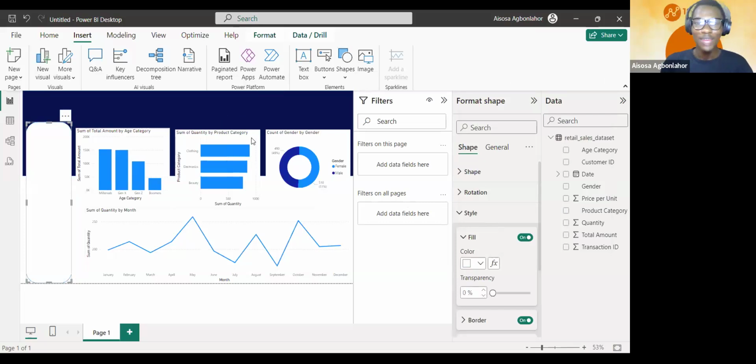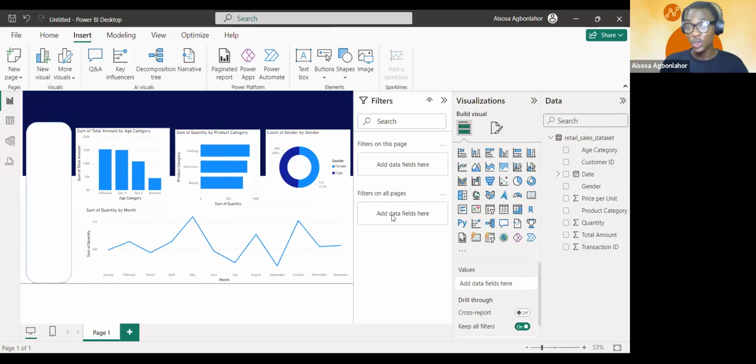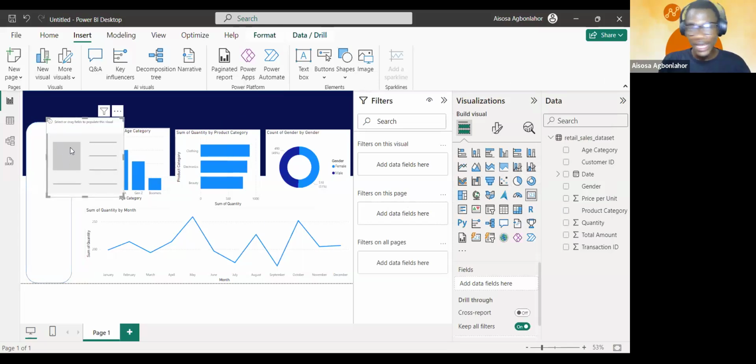Amazing. So next, I'm now going to insert my card visual. So the card visual is where I'm going to place all of these different key performance indicators. So I'll click on the card visual, which has the 1, 2, 3 in it as an icon. So I'll click on that. And here is my card visual.